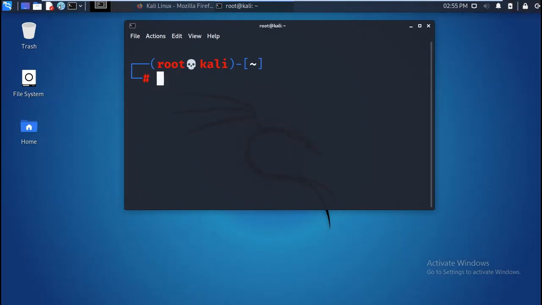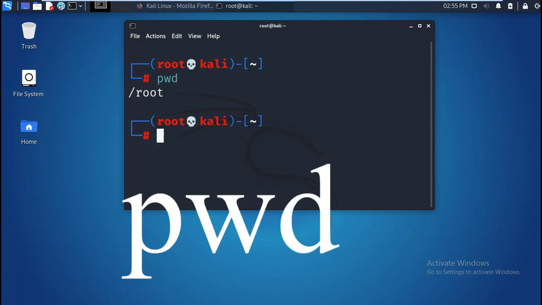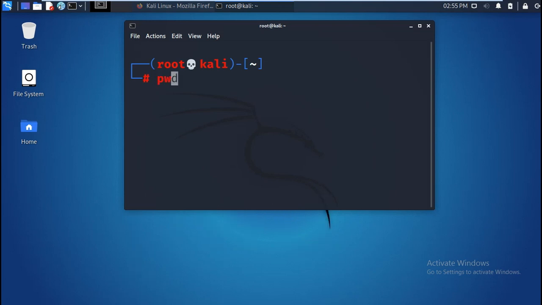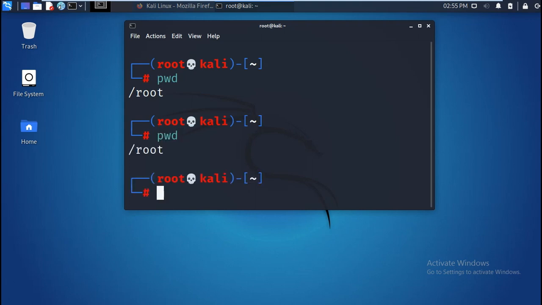To find your current folder or directory, you'll need to use the present working directory command. In short, it is pwd, which will return your location within the directory structure. This enables us to navigate to other folders or directories from the pwd command.